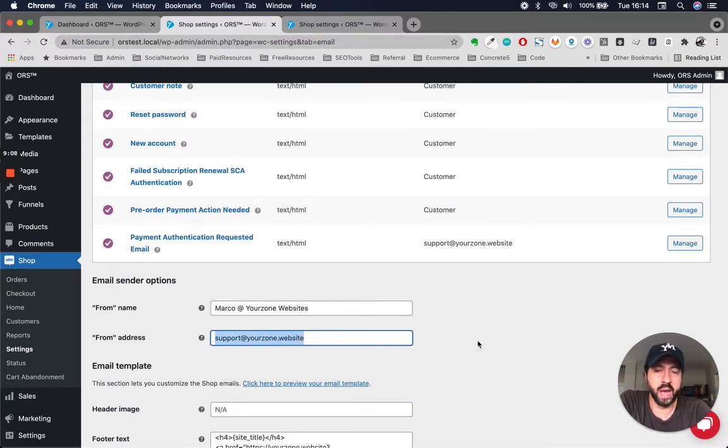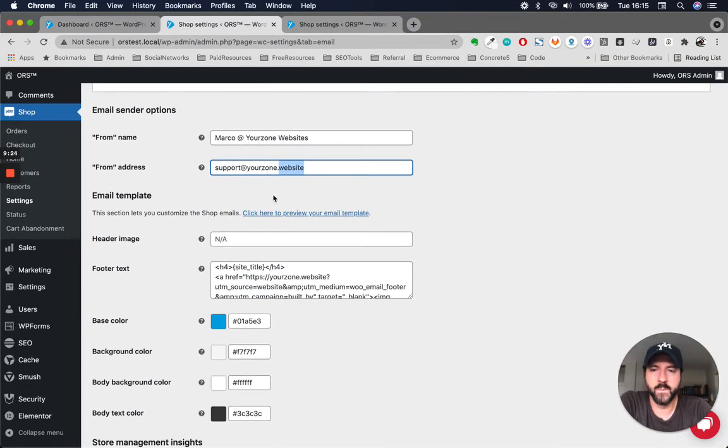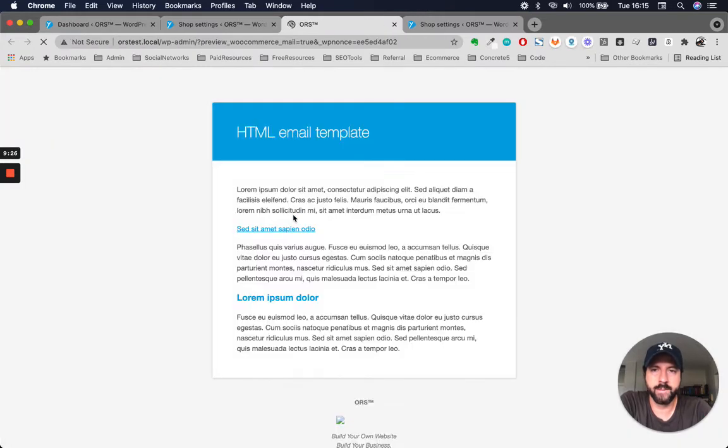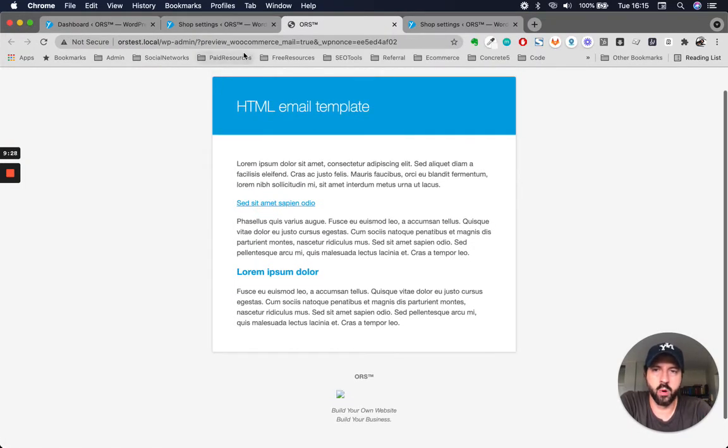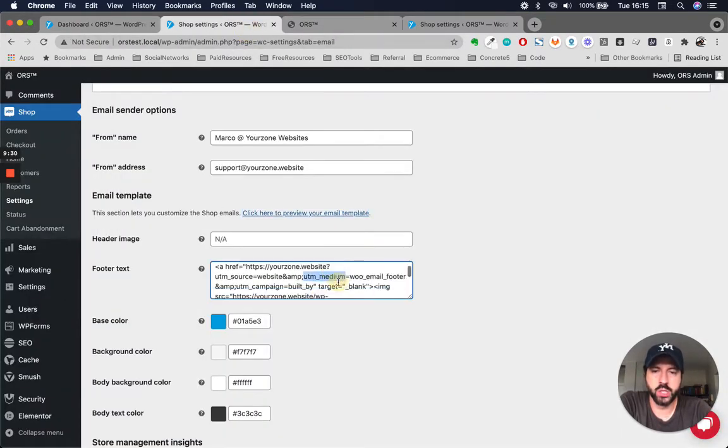So maybe you already have a domain, you already bought it, and what you do is just create something like info or help or support at yourdomain.com, or whatever your domain is, because that way it's less likely to end up in spam. And let's have a preview of the email template. This is what the email templates look like at the moment. And I suggest you update this.